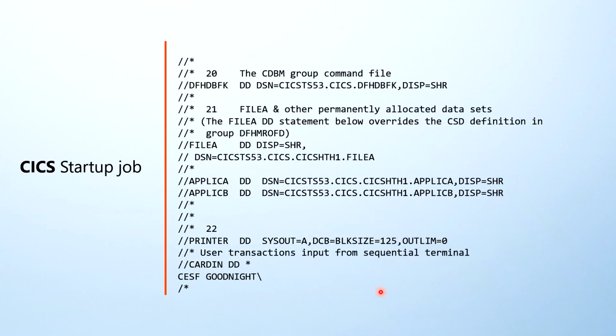Apart from that, you can hard code files in your region JCL itself, or you can choose the RDO mechanism. But if you code the files in your region JCL and you also have an RDO for the same file, the region JCL will take precedence. It will override the definitions present in your CSD file. Apart from that, CICS also provides a mechanism called sequential terminal, where you can hard code transactions in this way.